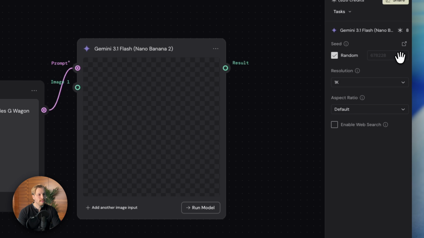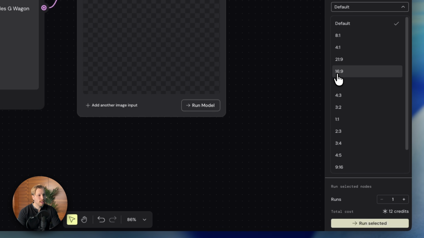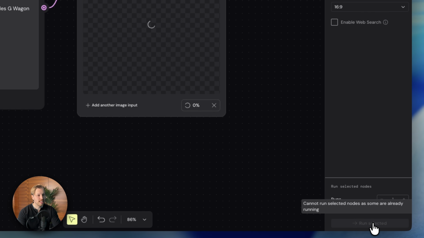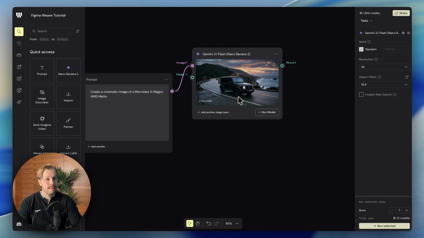And then here on the right hand side, you get to choose some of these settings. So for example, we can do a 2K resolution. And for this example, let's do 16:9 aspect ratio. So we want a bit of a wider image, and then we'll just hit run selected. And there is our image.